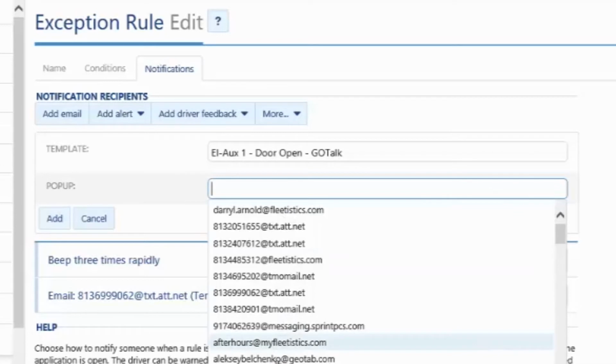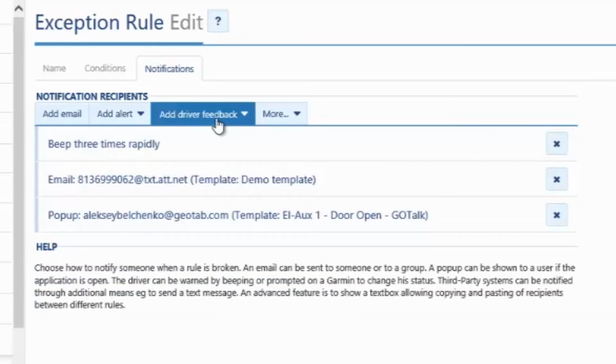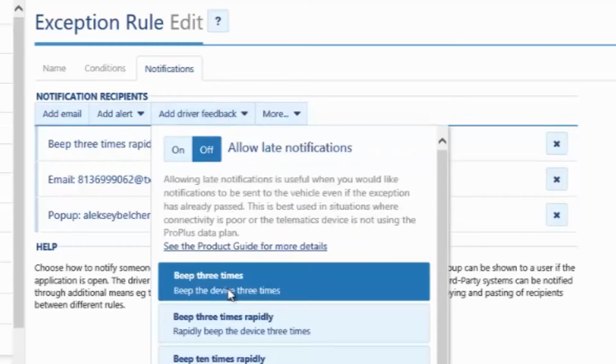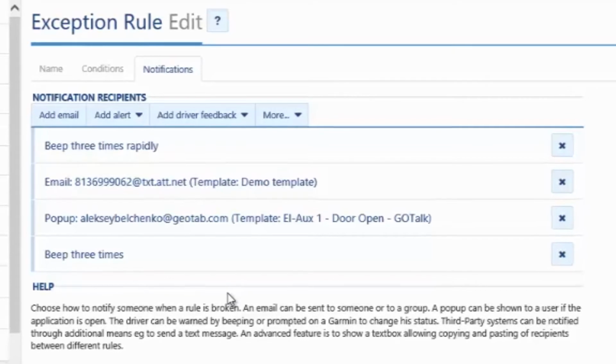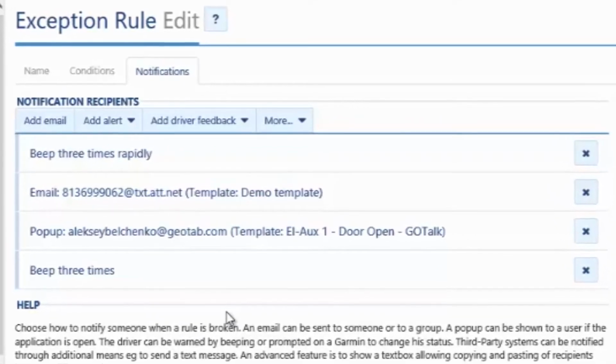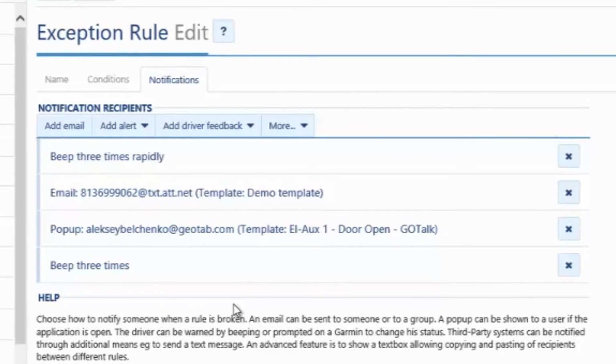To enable an audible in-cab alert for the driver, make a selection from the Add Driver Feedback menu to choose the alert sound. Multiple alert types can be specified for a rule. In other words, a rule can send an email and display a pop-up and provide driver feedback.